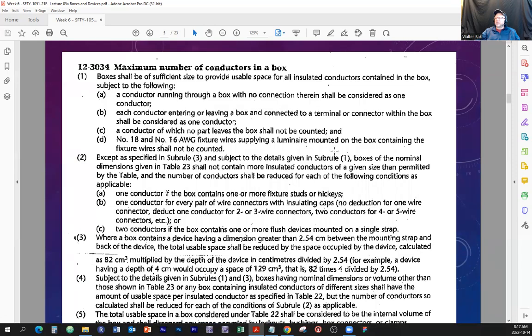Keep going. All right. I'm not going to read the whole thing. I'm just going to point some things out to you, because sometimes reading the code is almost like reading the lawyer's digest. So, maximum number of conductors in the box. I'm just going to bring your attention to certain things here. Boxes shall be of sufficient size to provide usable space for all insulated conductors contained in the box. And here it says subject to the following. You can substitute "subject to the following" with just one word: but. There's always a but.